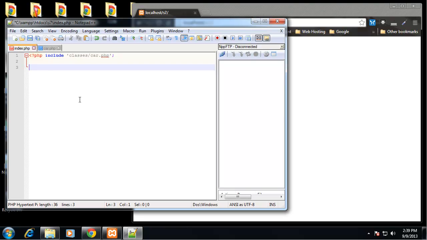Now to create an object, we can create as many car objects as we want. We just need to give it a variable, and we need to say it's a new car. So in order to do that, let's say variable car1. I'm going to say it equals new Car, and that should have some parentheses.